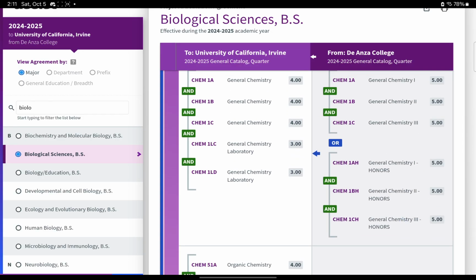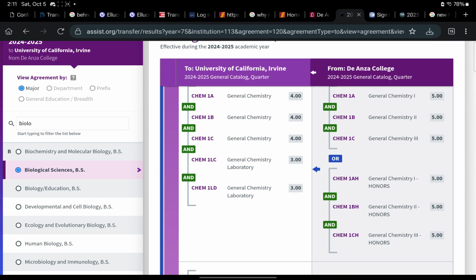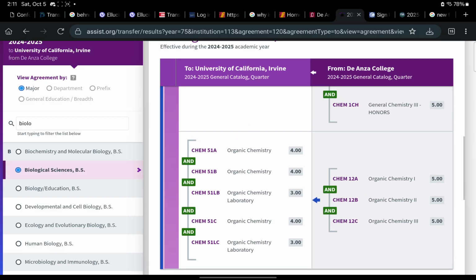And that articulates, so anything on the left side is the University of California Irvine class. Anything on the right side is the class that articulates, meaning it will count towards the class if you were to take it at Irvine, but you're taking it at the community college, so it counts the same. Then you see organic chemistry, you need 12A, 12B, 12C.